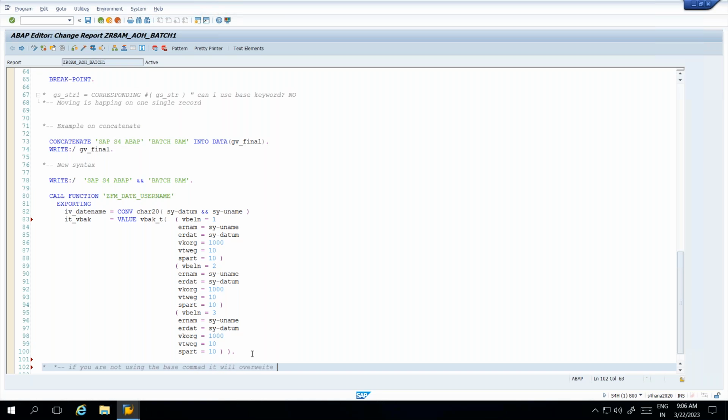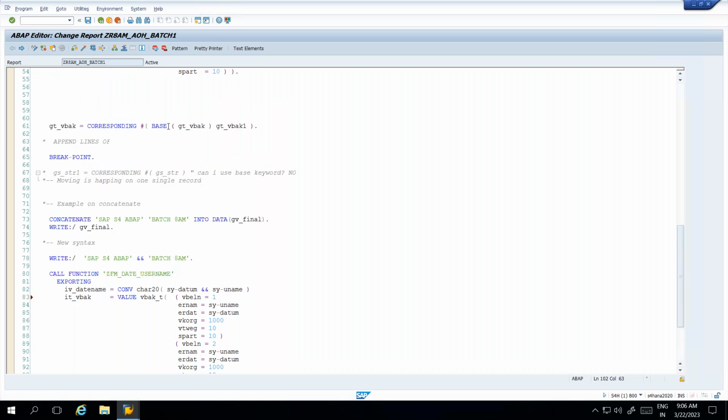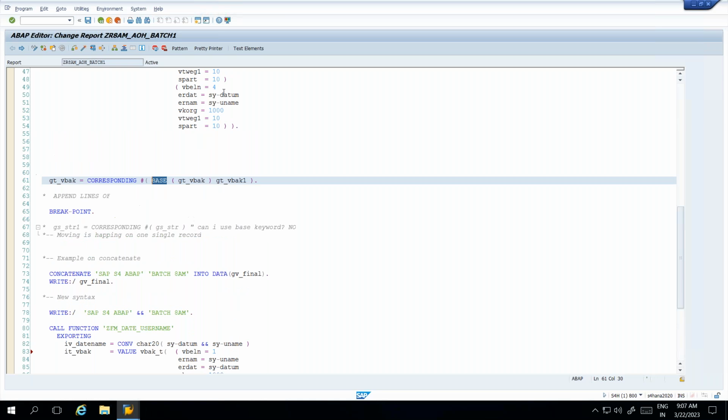Okay, that means the existing data will be overwritten. Moved, and it will just go ahead and overwrite. That's what I told you, at the first position. Even in your BASE statement, what we have done is this 100 records have been overwritten with your 4 records.